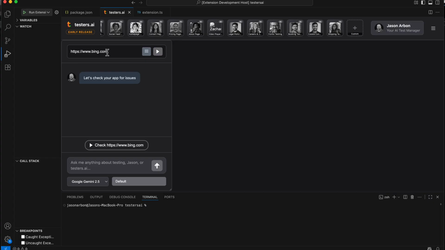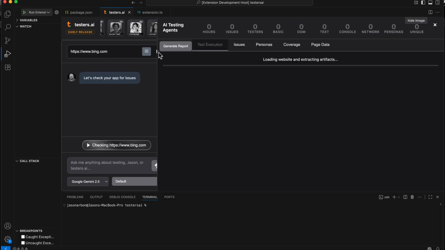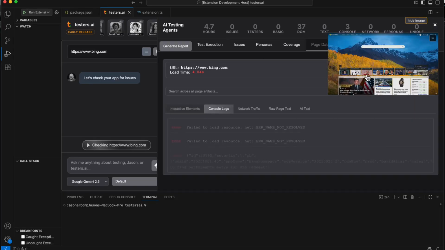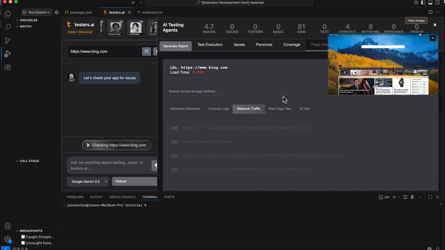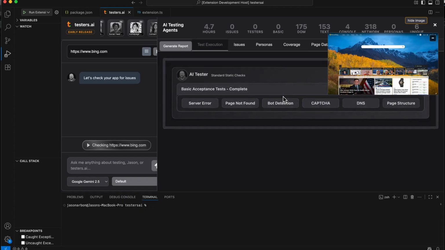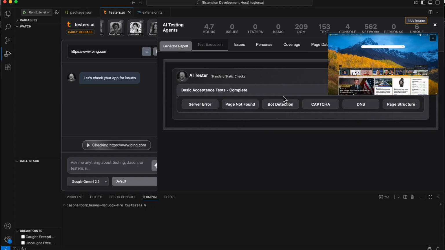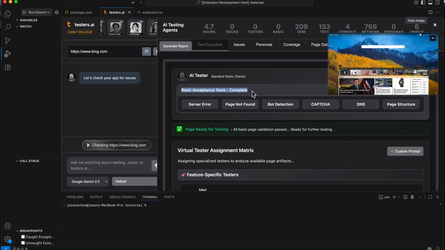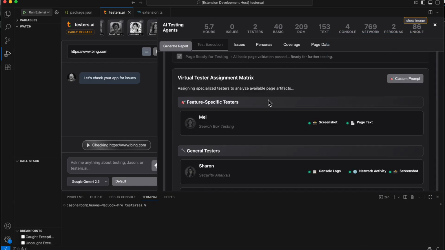So it knows that Bing.com is what we want to test right now. We just hit the play button and it starts testing. So we'll go through this real quick, but it's going to load the Bing webpage here. So in the background, it loads up the website. And what it's doing right now is extracting all the page artifacts. So network traffic, console logs, a list of all the elements that are interesting, and page text, etc. And then it's done a quick acceptance test. It's made sure this page isn't a server error, page not found, CAPTCHA, etc., to make sure it's worthy of full and deep testing.